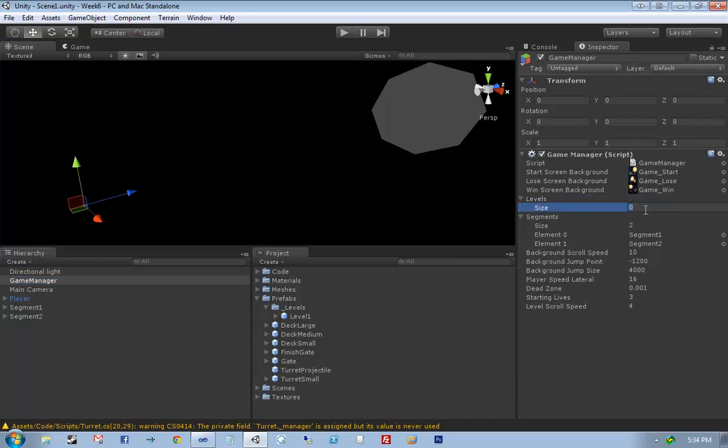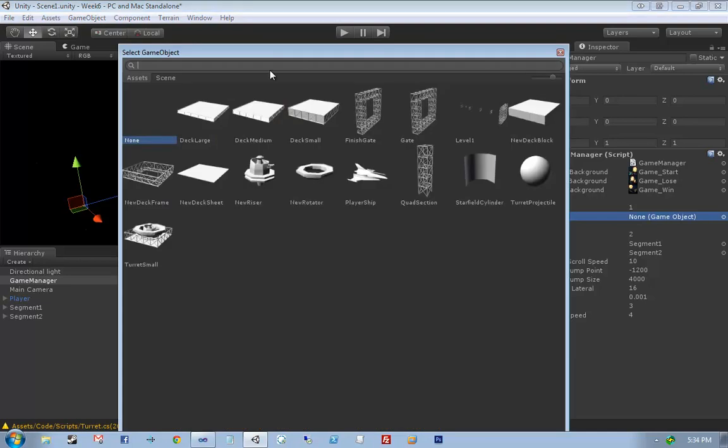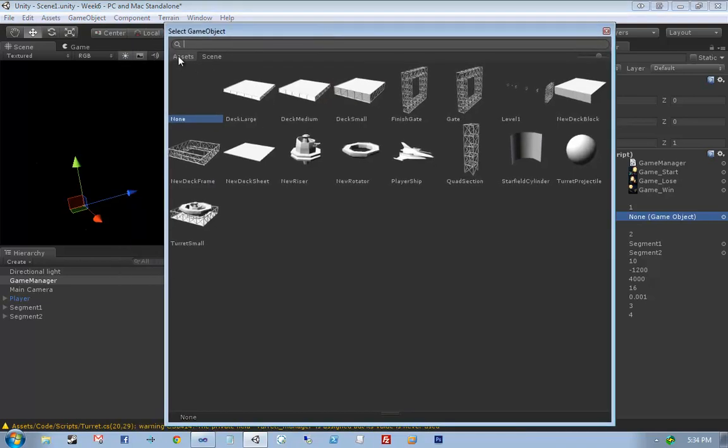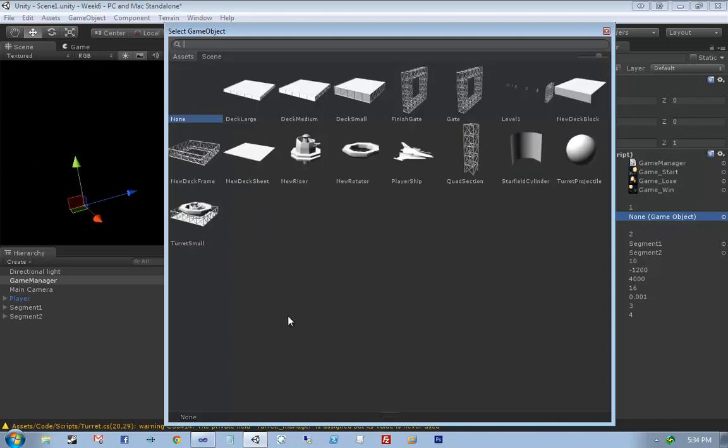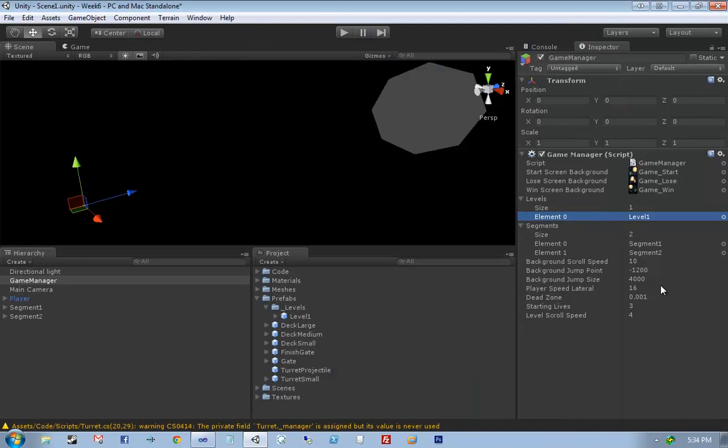For the levels, I'm going to give a size of 1, and then point element 0. I'm going to click on this little circular icon, and make sure that I'm under the Assets tab. That's important. We're not selecting a game object that we have already instantiated. We're selecting a prefab that's available in Assets. As you see, we have a list of all of our prefabs, including level 1. So if I simply double-click on level 1, we've successfully set our first level as level 1.